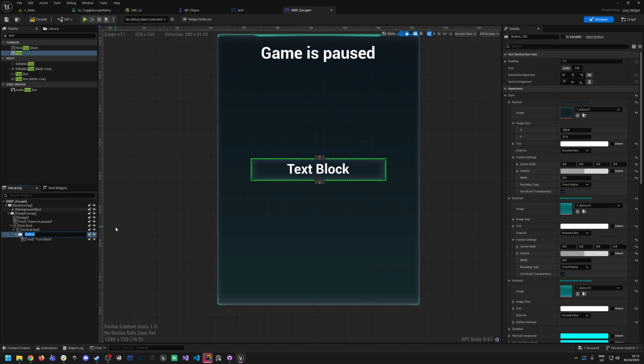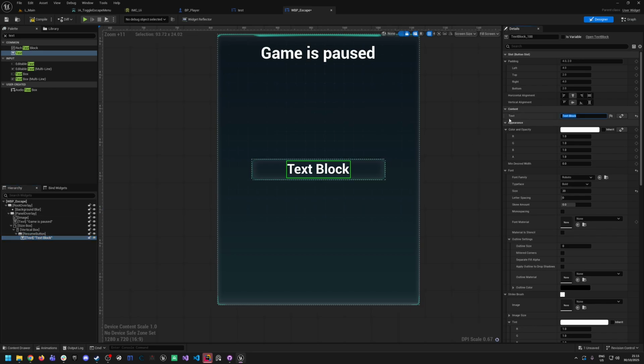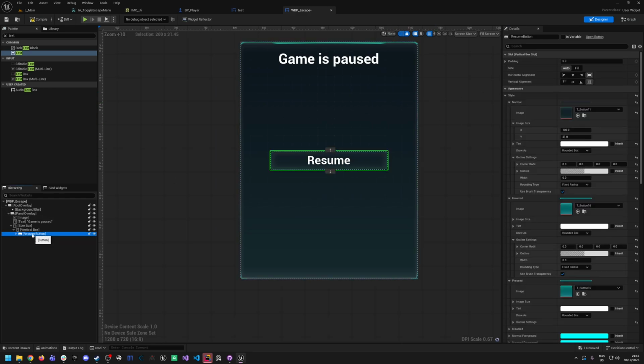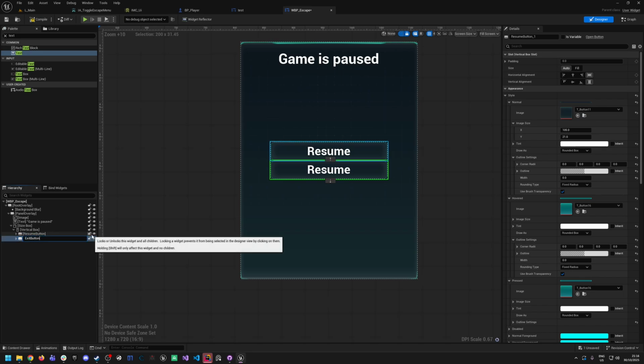And call this resume button. And set text to resume. It actually doesn't matter what we set here because we're gonna rely on string tables and we're gonna add these entries soon. So now you can duplicate this and call this one exit button.